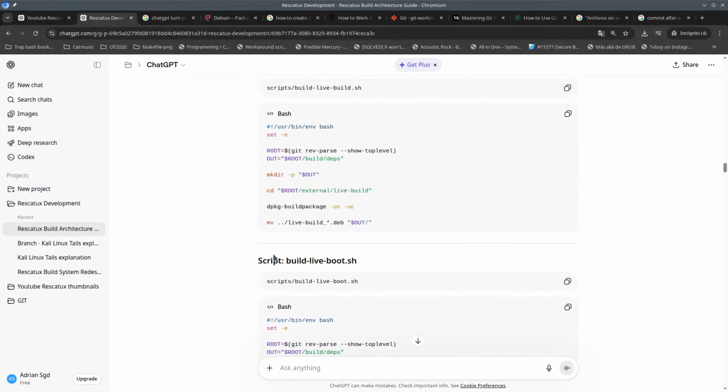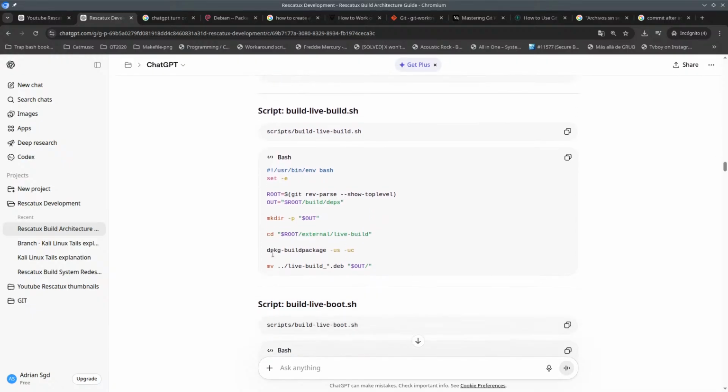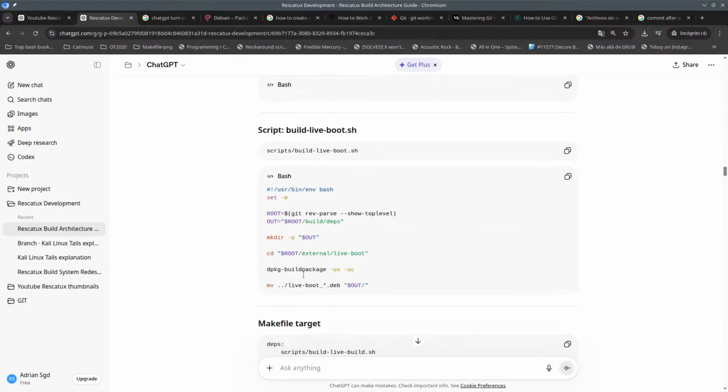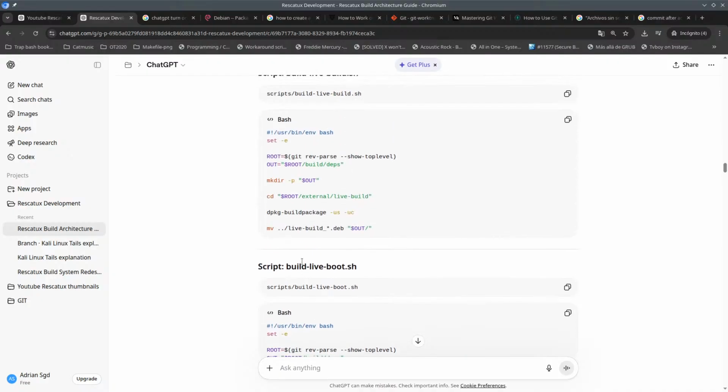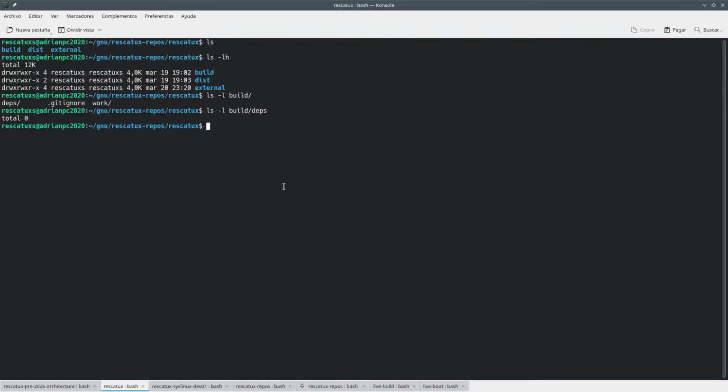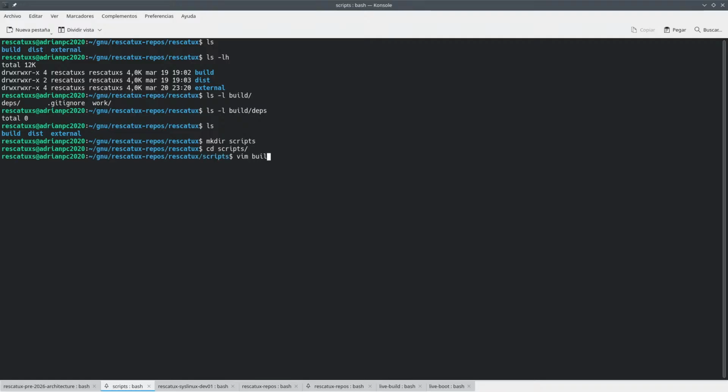So maybe I should focus on working, I don't know, the build live build and build live boot, and then the Docker files that call these scripts. So let me just take a look. So, scripts. So here in scripts we have live build.